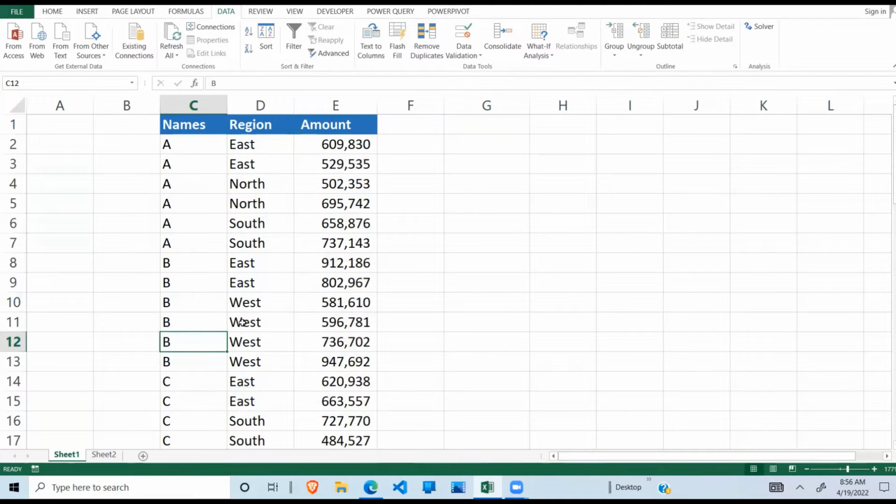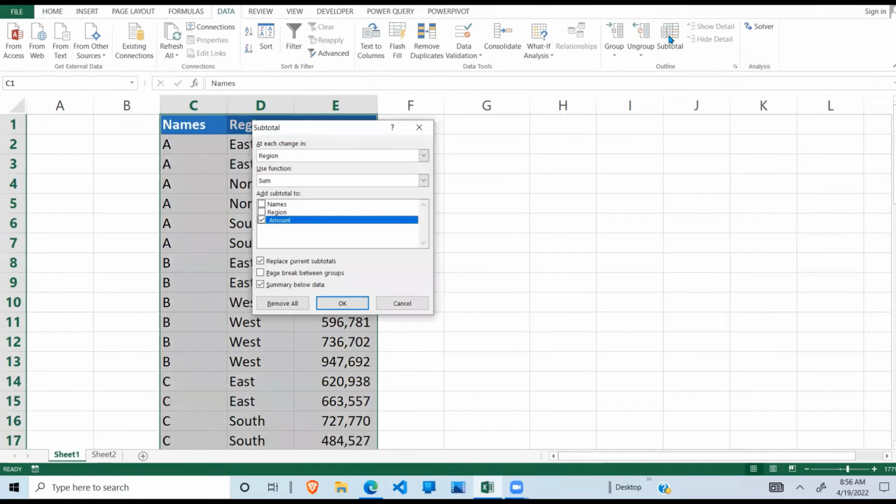But the first way is to use the Data tab, then move to the right here. You see here we have subtotal. If we click on that, this dialog comes up, and the first thing we have to choose is at each change in. So I want to change at each change in the name. In other words, when the name changes from A to B, I need a subtotal. So I'll change this to name.